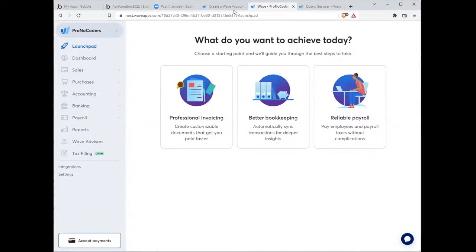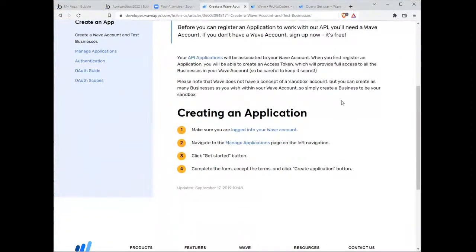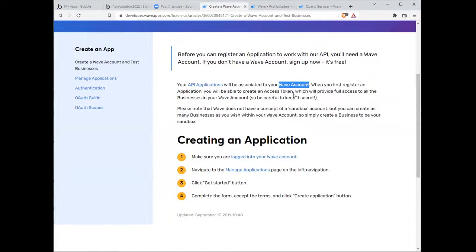Now on screen, I am going to be reading through this documentation just to make sure that I do it correctly. But you'll be able to reference this video and see exactly how I did it, and should be awesome. So I did, like I said, create an account. You do need a Wave account. The API applications are going to be associated with this. And so interestingly, they don't have a concept of a sandbox account. So we're probably going to be limited on the amount of calls that we can make without hooking up payment, if I had to guess. But it does say that we can create as many as we'd like to be able to test this out.